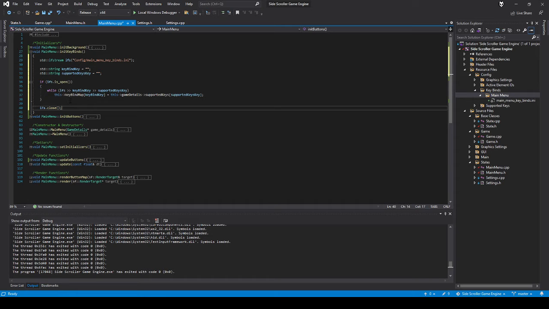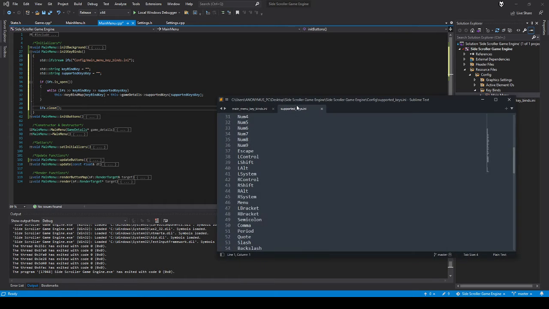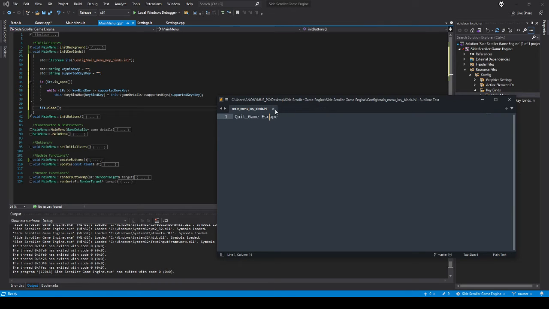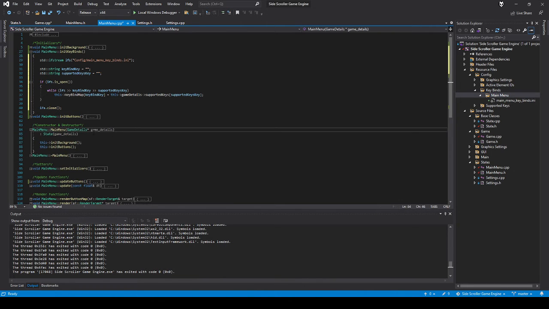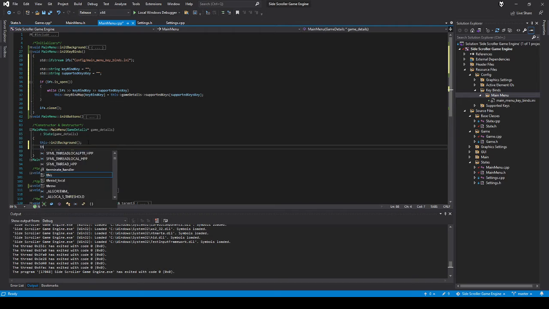And you can just essentially create these kinds of initialization documents, configuration documents for every state, and have unique keybinds for every state. It's that easy. Okay, so now it's this init keybinds, just like that.